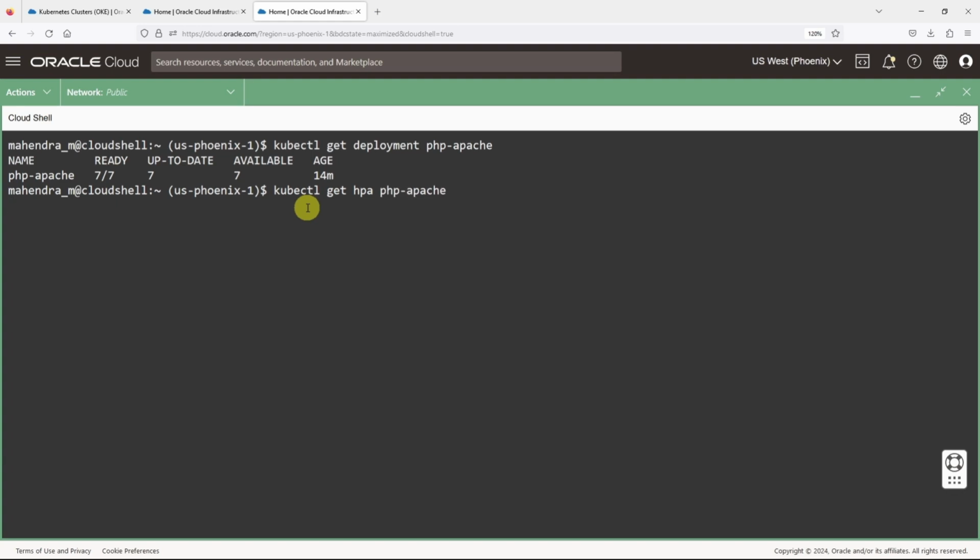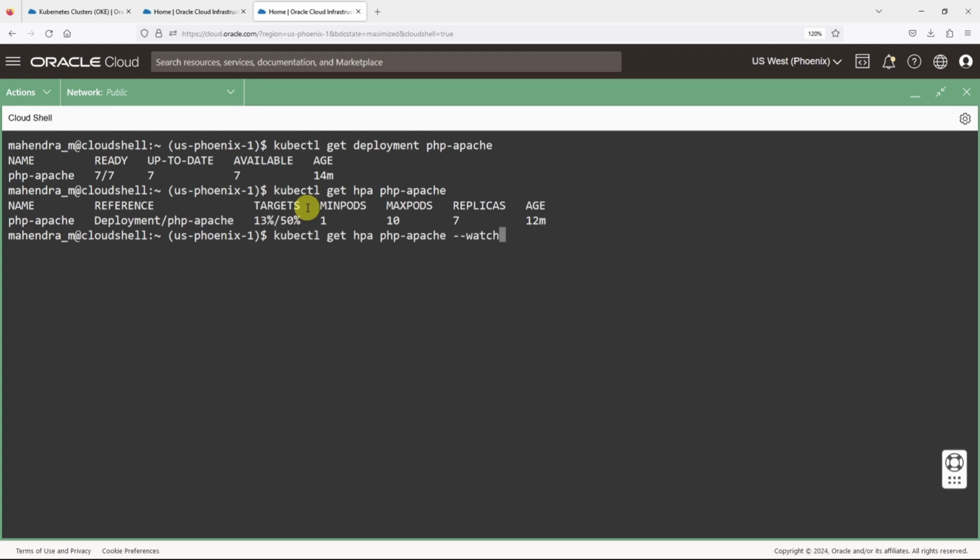Hit enter. I'll use the watch flag here. We'll notice that the CPU utilization has reduced to 0%. However, we can still see 7 replicas in the deployment. Just a note that you will see different numbers depending on how long you wait before running the kubectl get HPA command after the load generation has stopped. Also be aware that it will take some time for the replica count to reduce to 1. 5 minutes is the default time frame for scaling in.